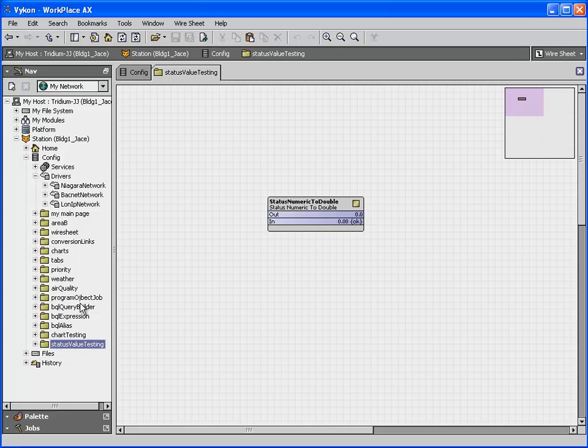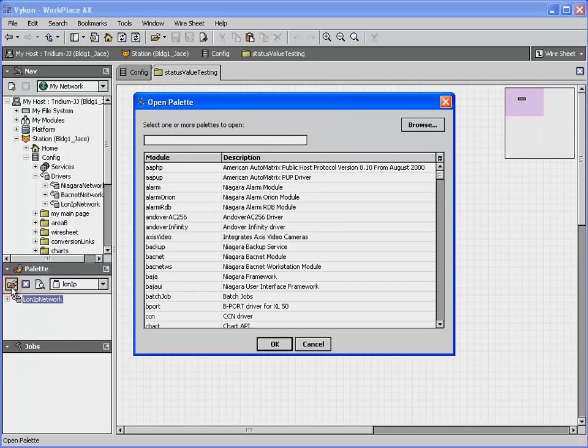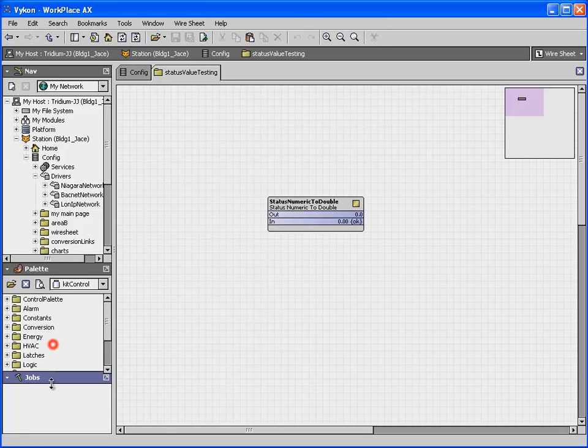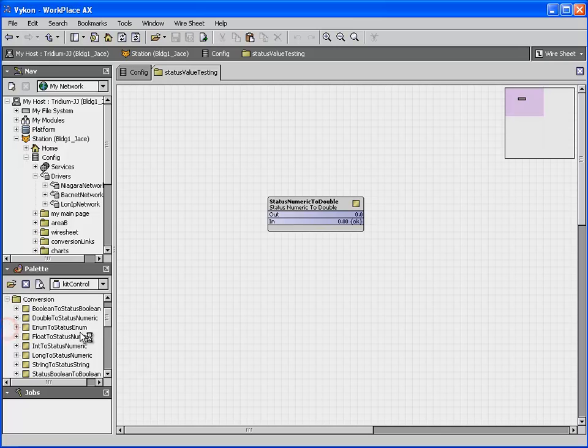Another change to the framework has to do with conversion objects. Specifically, you'll see a lot of these conversion objects in the kit control palette in the conversion folder. I happen to have one of those conversion objects here on the wire sheet now, which is a status numeric to double.